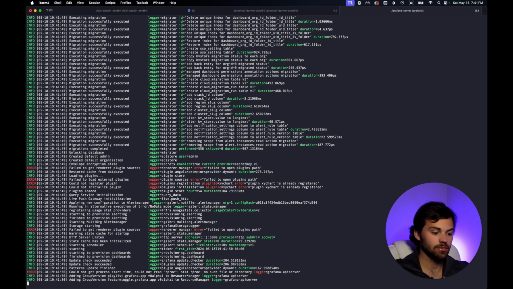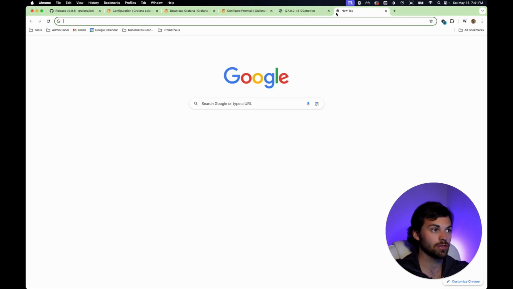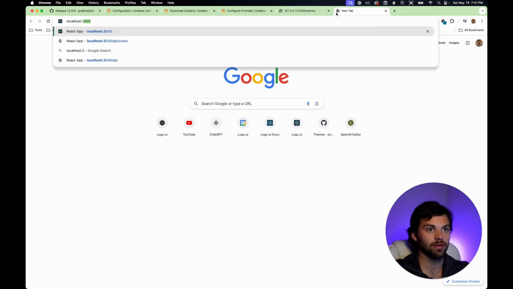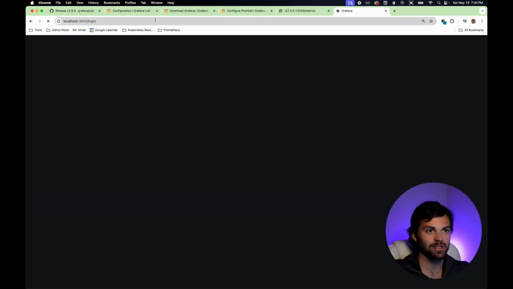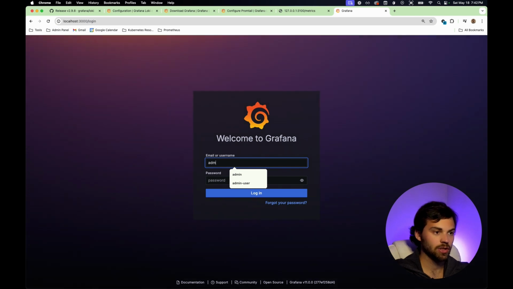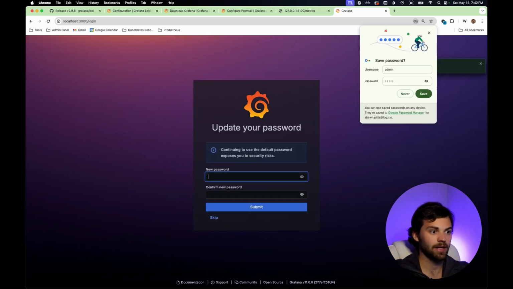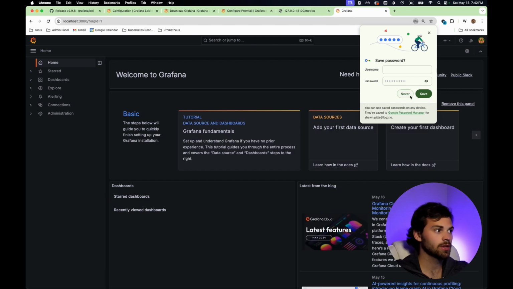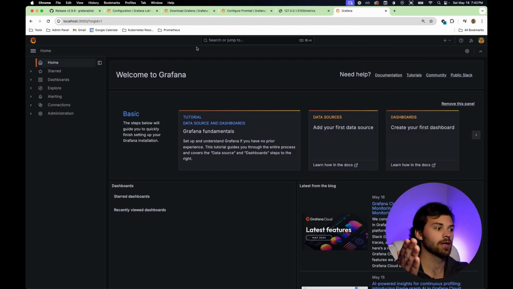And then what we can do is go to localhost 3000, I apologize, not 30,000. And then it's going to bring us to a login page. We'll have to type in admin and then admin, and it's going to ask us for a new password. So I just created a new password. Now I've logged in, and now we have Grafana up and running.